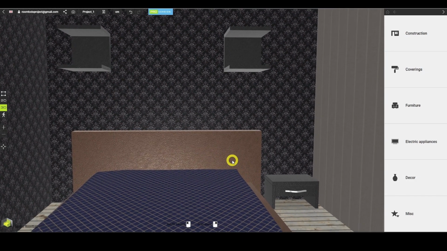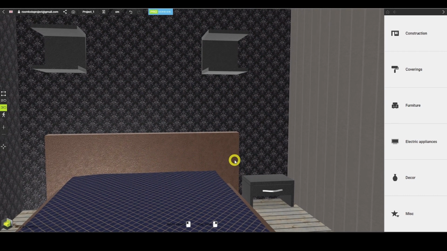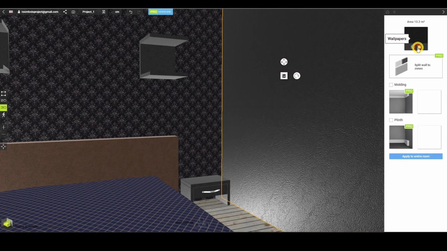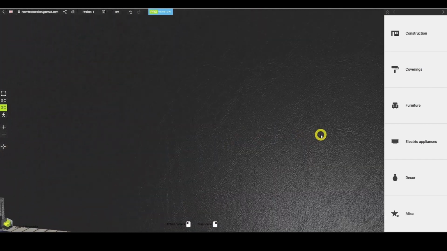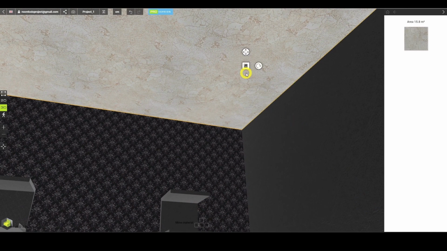Material can be copied not only from object to object, but also from anything to anywhere. For example, from an object to the wall, or from the ceiling to the floor, wall, or an object.